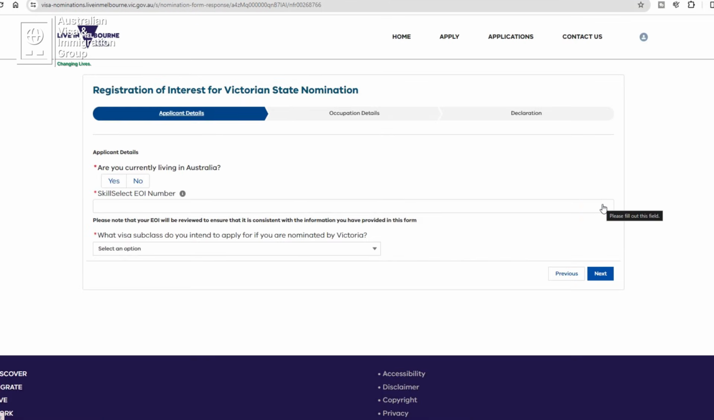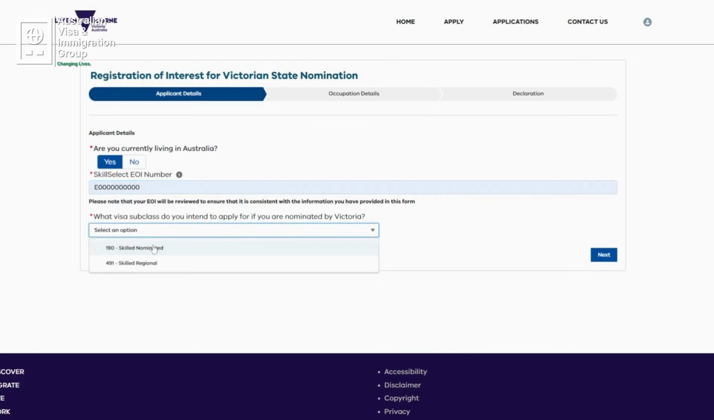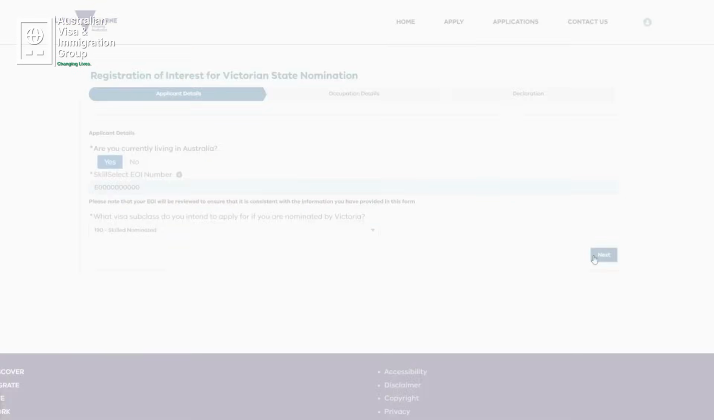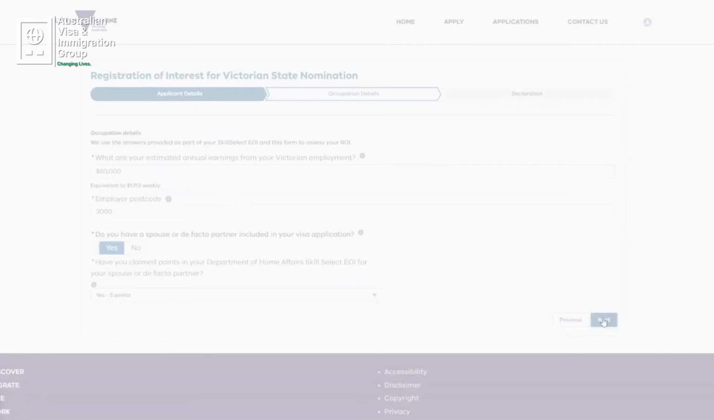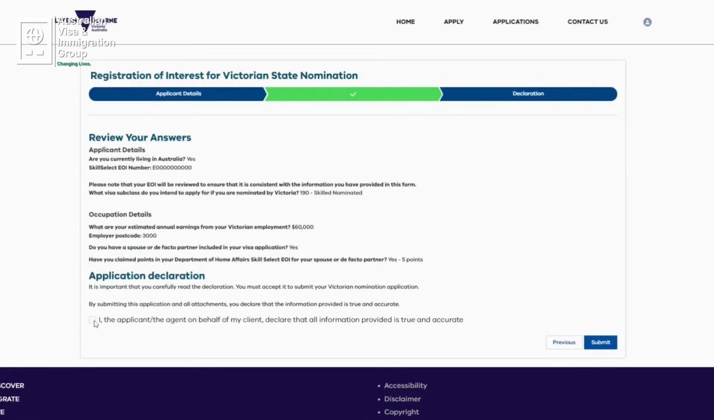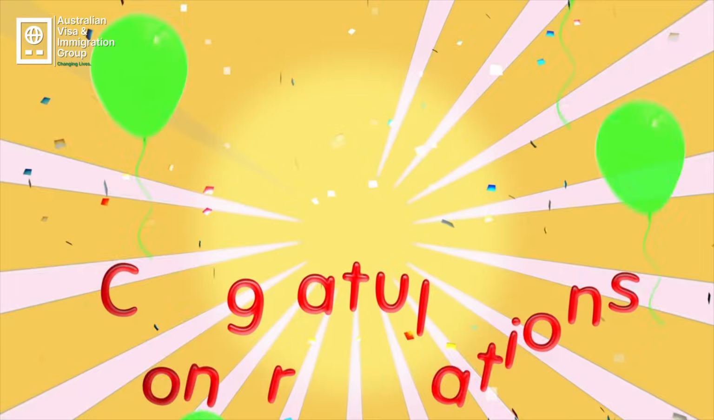You will have to input your details as an applicant, such as, select Yes if you are living in Australia. Provide your EOI number. Select one of your intended visas. Proceed to fill in your occupation and partner details if applicable. Carefully review your information before submitting your final application. Check the declaration, and after that, hit the Submit button. After submission, you will see a confirmation screen. Congratulations! You've successfully submitted your registration of interest.